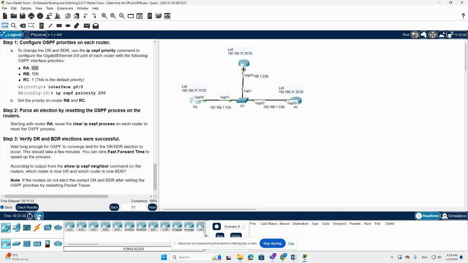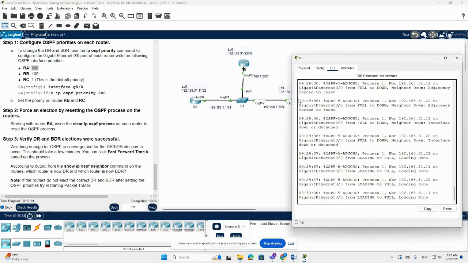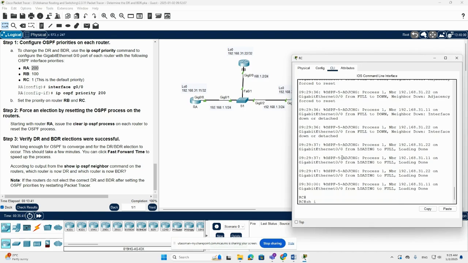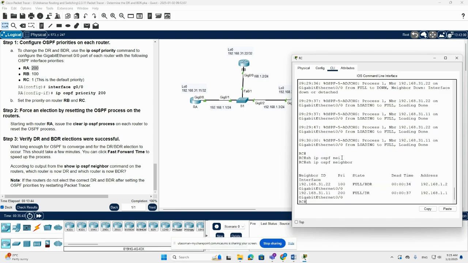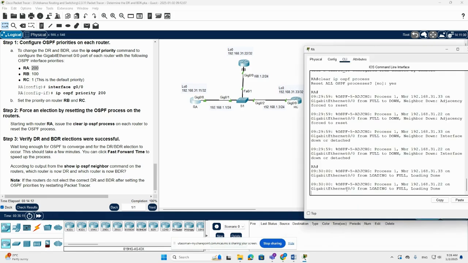Now we want to check whether the DR BDR election happened successfully and what the current status of each router is. Go for RA or maybe go for RC and check. Show IP OSPF neighbor. Okay, now DR is 31.11, because the priority is highest with 200. RA is now DR because its priority is 200. BDR is 22, RB, because its priority is 100. The one with the highest priority will become DR, the second one will become BDR.